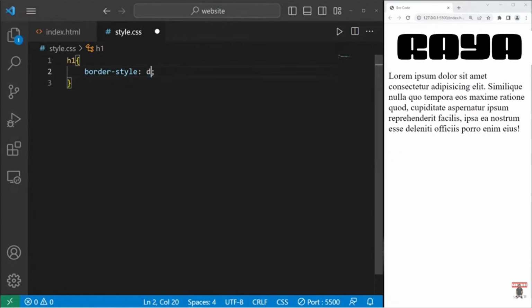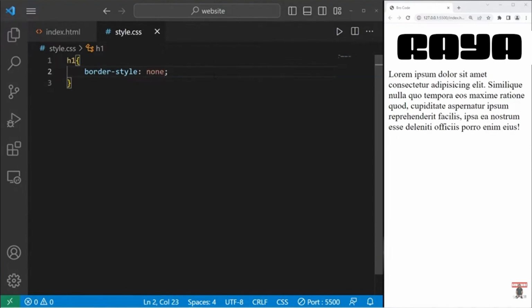double for a double border, groove, ridge, inset, outset, or none. If something has a border naturally, you can remove it. Let's pick a solid border.